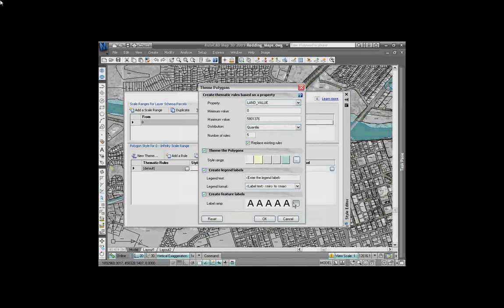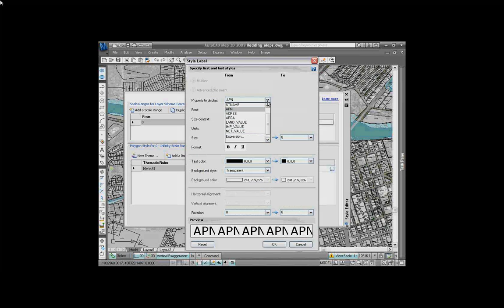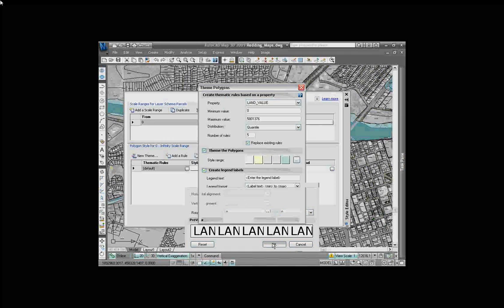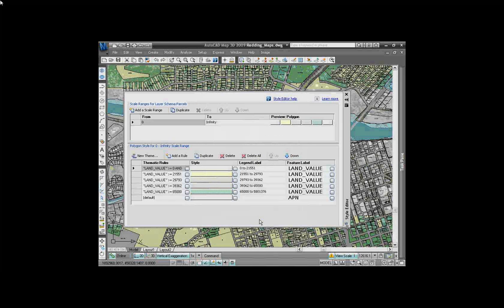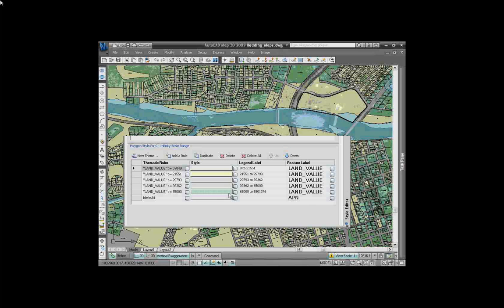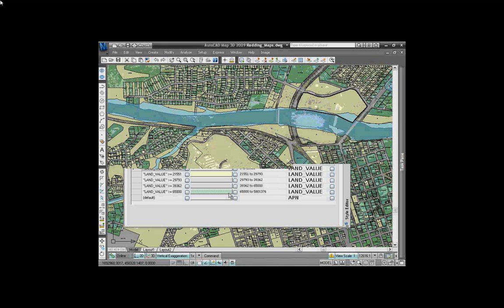We can also build labels. We can build labels from that attribute data. We'll label the land value and manipulate its size. So there is our theme, ranging from a yellow color to a green. You'll notice now that our parcels are themed based on the value of their land.